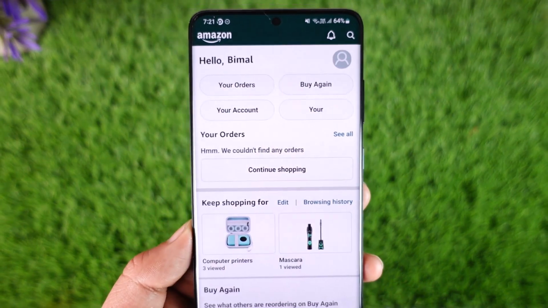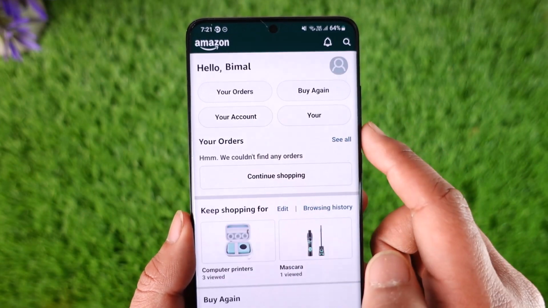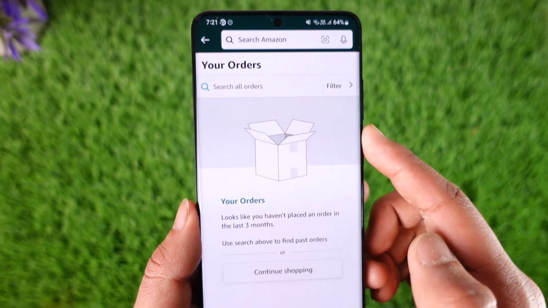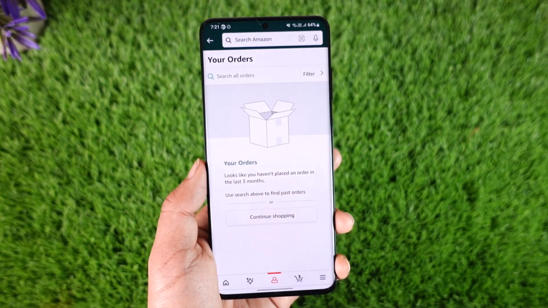Once you do that, from the very top, you'll see this type of interface where you have to go to the option called Your Orders, as you will be able to find here. Once you go to Your Orders, you'll be taken to the list of orders page where you will be able to see all the orders.